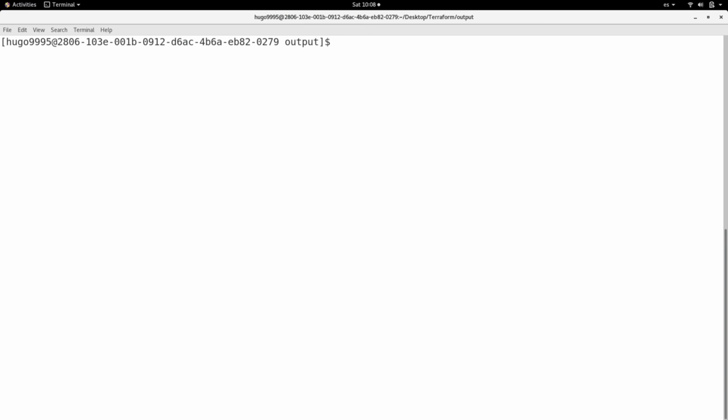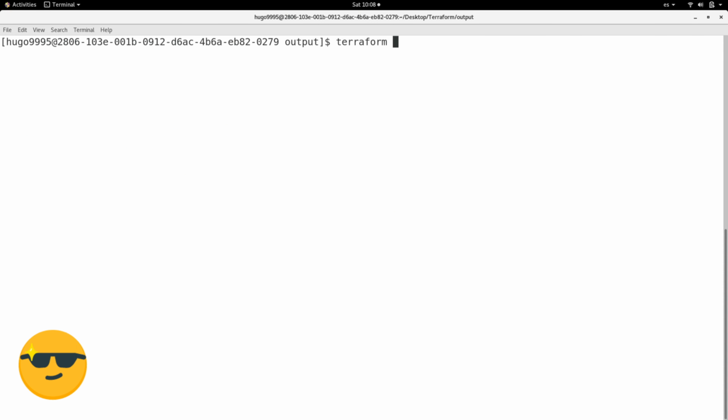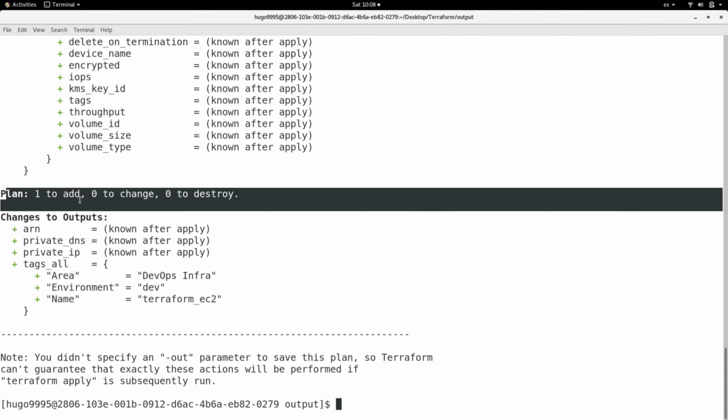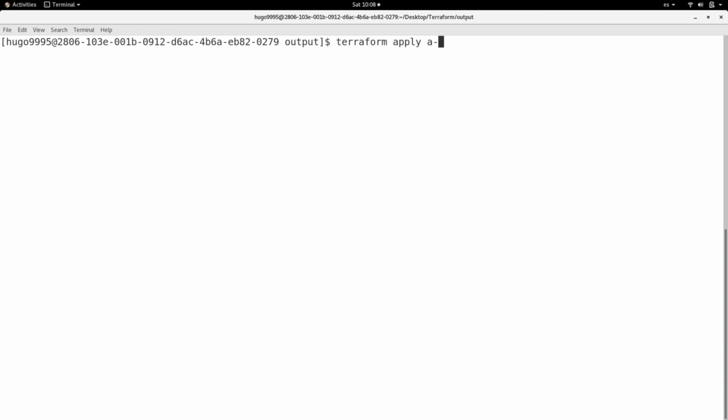So let me take a look, and I'm going to do a classic terraform init to download all the backend details that it needs for the AWS connection. Then I'm going to do a terraform plan to see if the code that I wrote is good. You can see the plan, it will add one resource. And then I'm going to do a terraform apply with the auto-approve flag to skip the confirmation. So it will start creating the EC2, and I'm going to pause the video until it's completed.